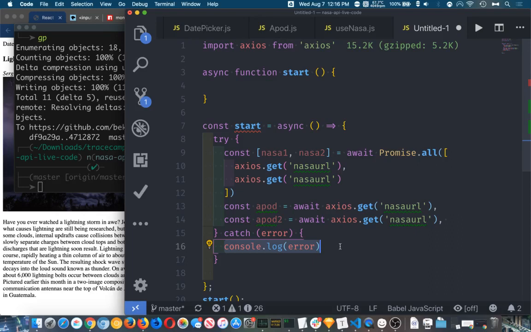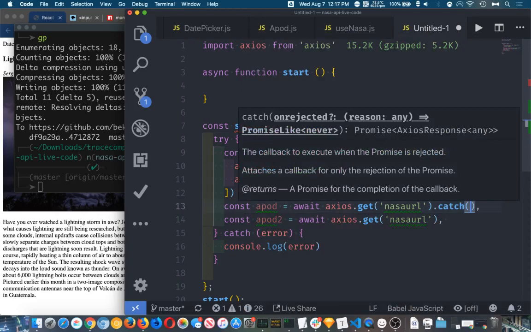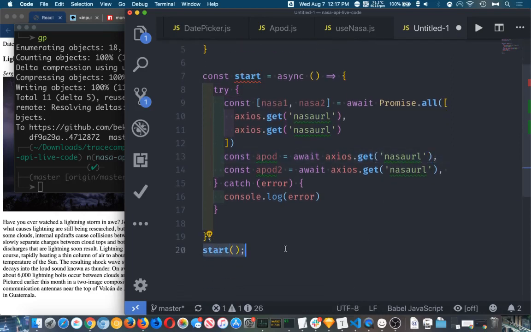Question? Could I put a catch at the end of the start function? Oh, you could, actually. That's a really good point. If you wanted to catch an individual error, you could do that. And then at the very bottom, start function. Then you would know which function. Oh, yeah, you would, right?